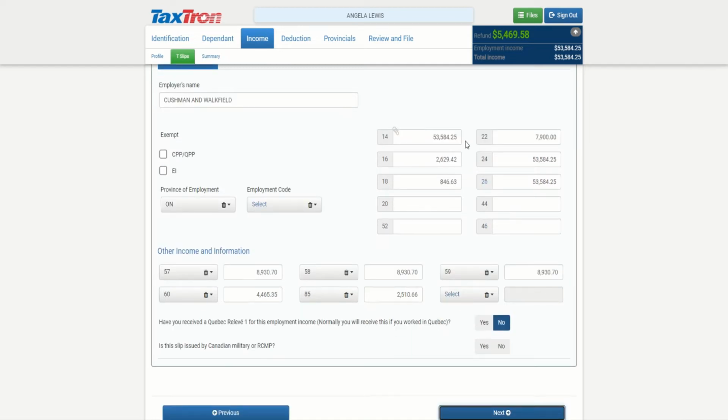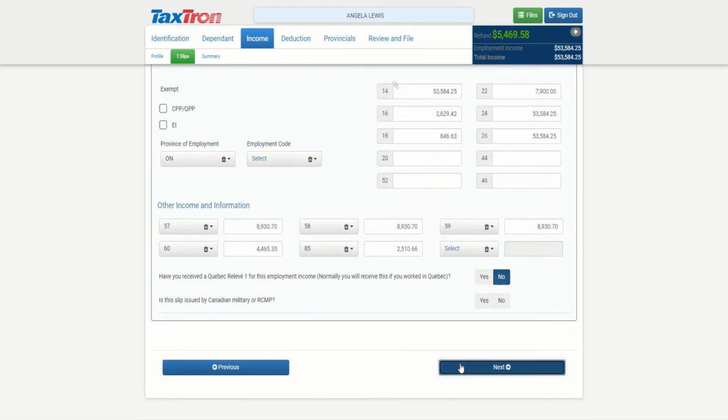All the boxes are as per the T4: income, CPP, EI, income tax deducted, and all additional boxes at the bottom, 57, 58, 59, 60, which are for the CERB payment period, and then box 85, which is for medical and healthcare. So this will automatically go as a non-refundable credit. Same thing if somebody has donations and union or professional dues on the T4, it automatically goes as a non-refundable credit or as a deduction. And if you have pension, it will automatically go as a deduction. So all the information on the T4, we have inputted as provided.